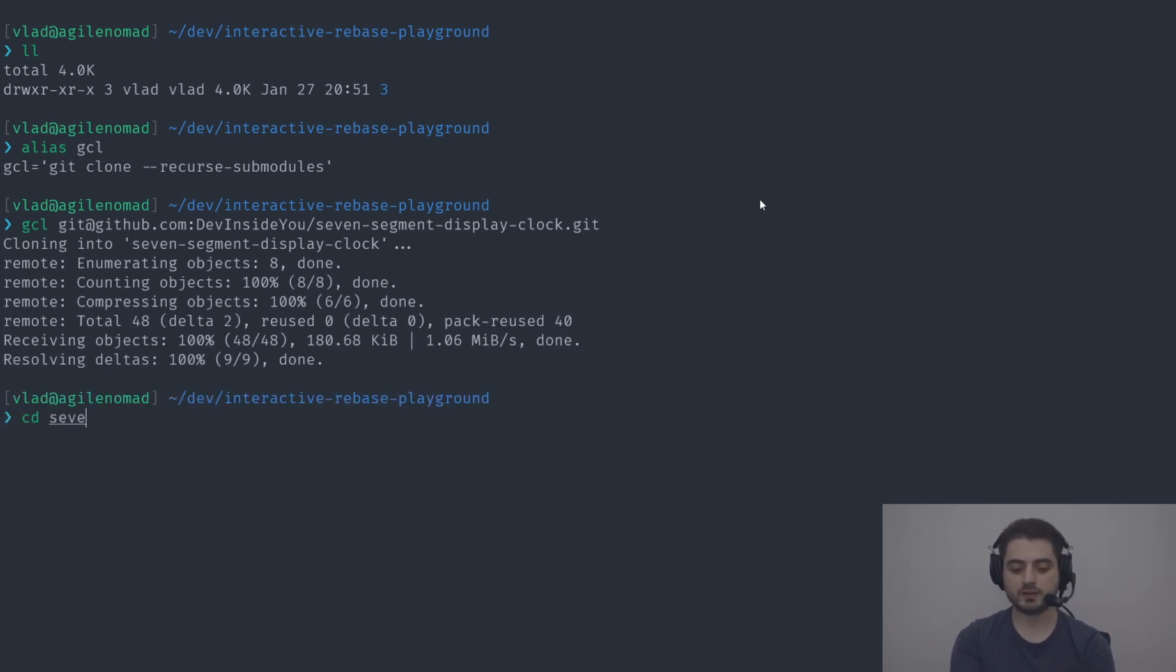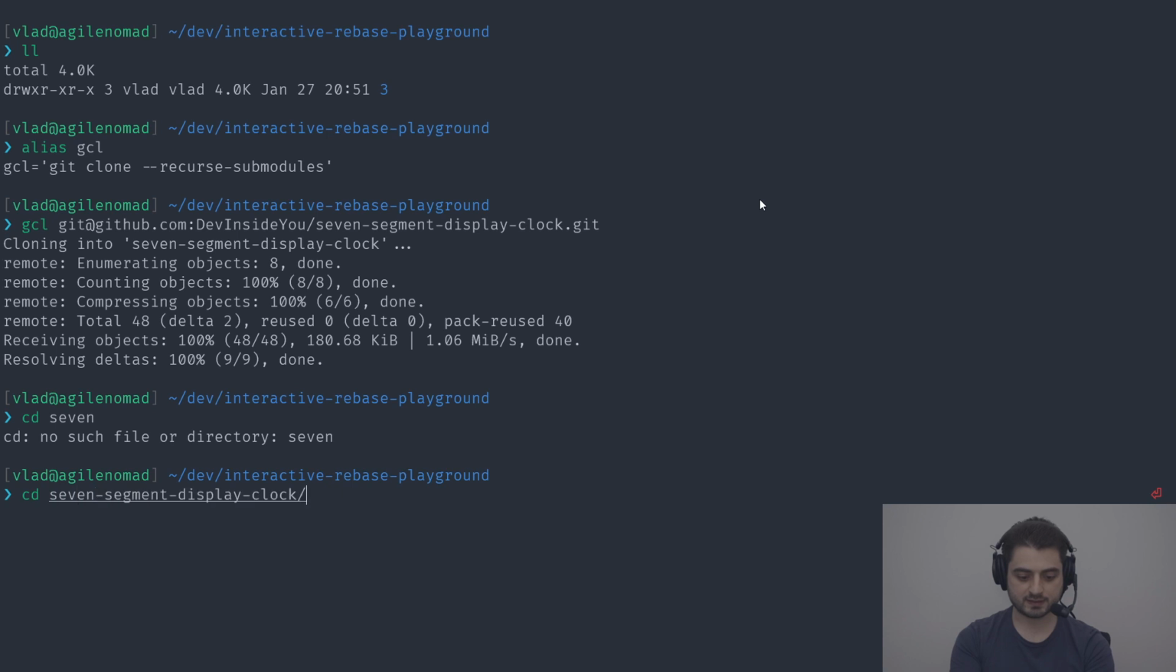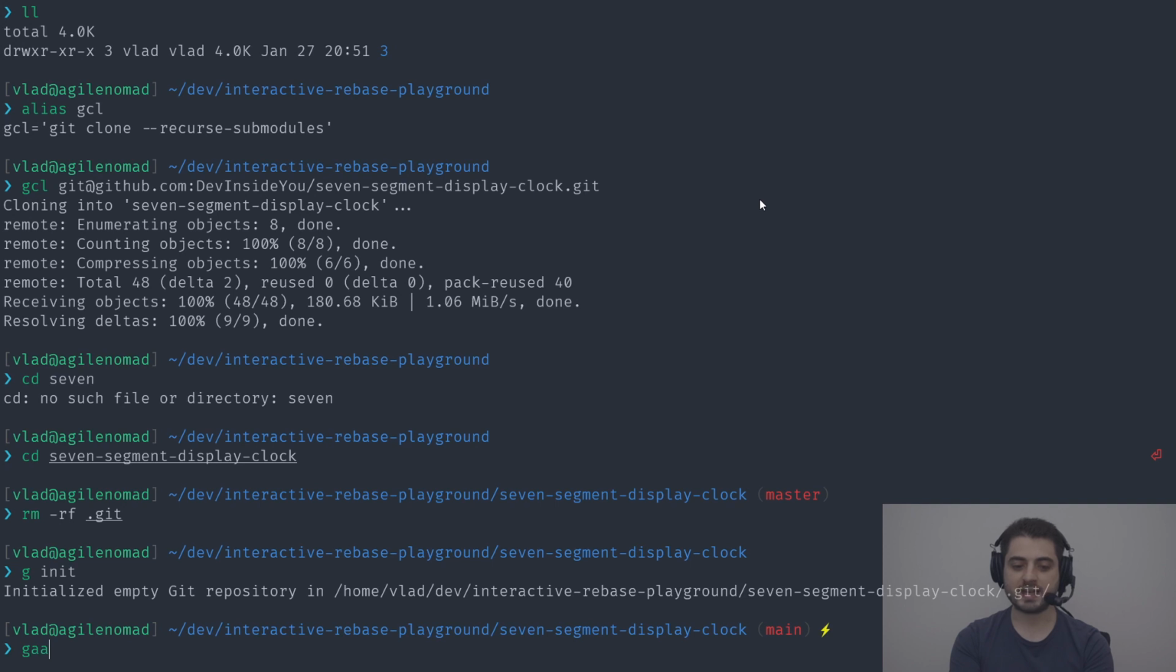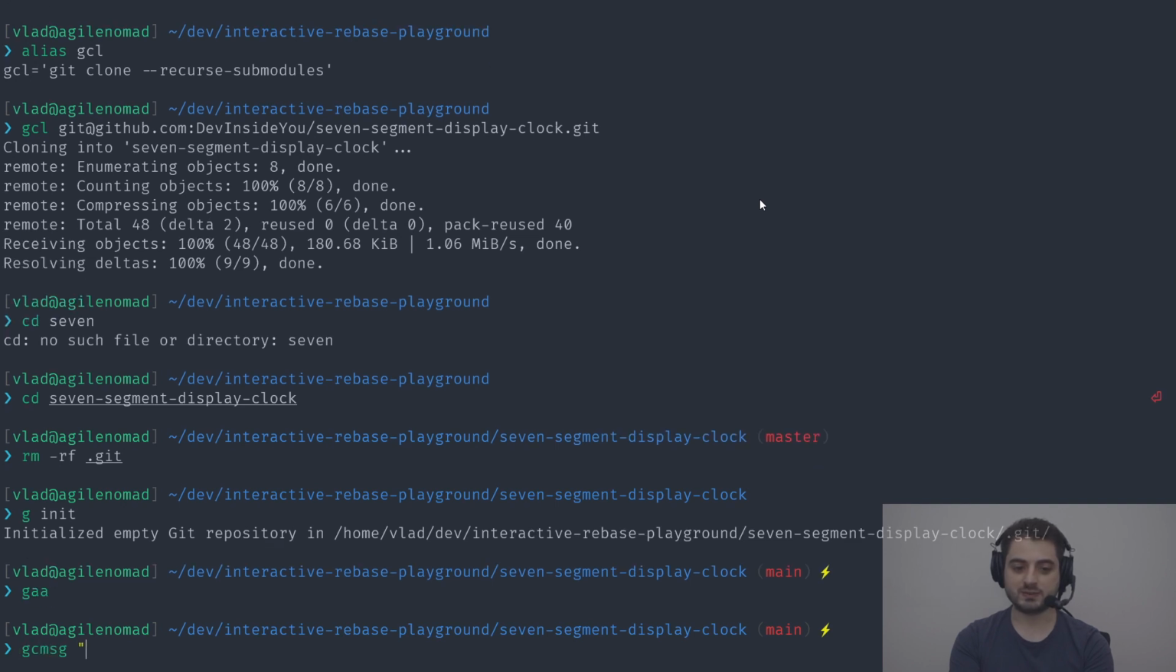Okay, so if we go in there, we're actually going to remove the .git directory. I'm sorry, cd 7 tab. Okay, so we're going to remove recursively and force the .git directory, right? So we're totally stealing it, right? So now it just became a regular directory, a regular project. Okay, so we're going to start from the beginning. We're just going to do git init, and we're going to just add everything, and we're going to say that this is going to be our initial commit.